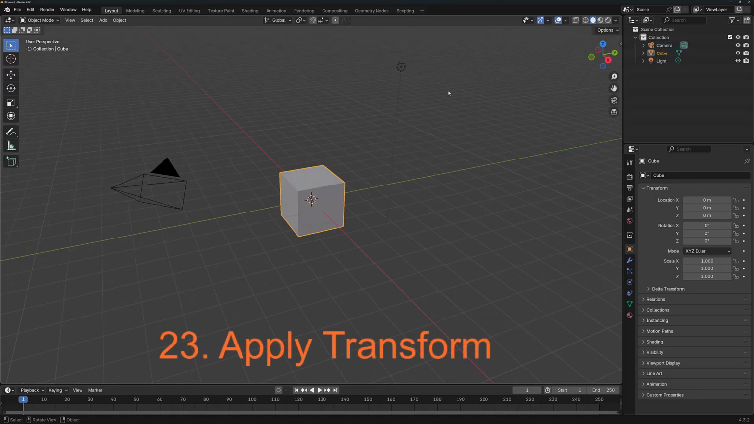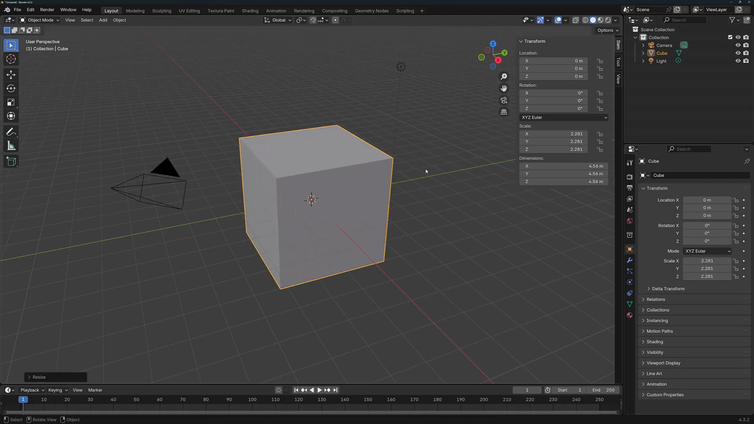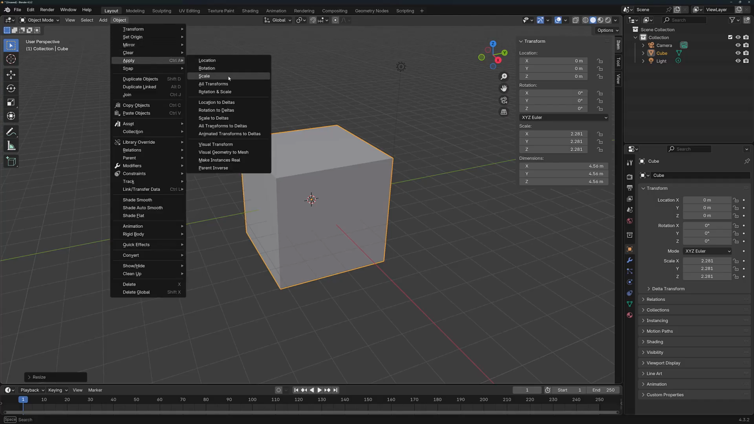To apply a transform, first of all, open up the side panel. All of your values should look like this by default. Your location set to 0, rotation set to 0, and the scale set to 1 with the default cube. Now let's make a change to the scale of our object. We can see here that the scale values on the X, Y, and Z axes have been altered. To apply this transform, go to Object, Apply, and then choose the transform that you want to apply. In this case, we want to apply the scale.